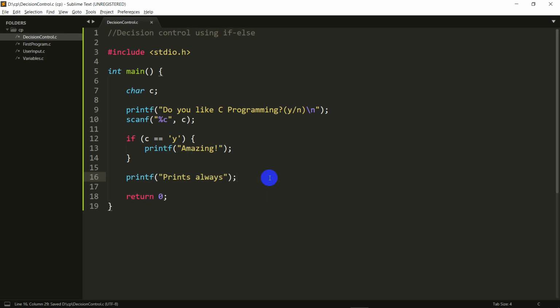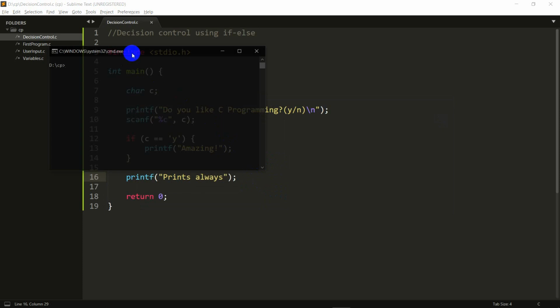So let's go ahead and actually run this program, and I'll explain it in a while. So let's do gcc decision_control.c -o decision_control.exe and then decision_control here.